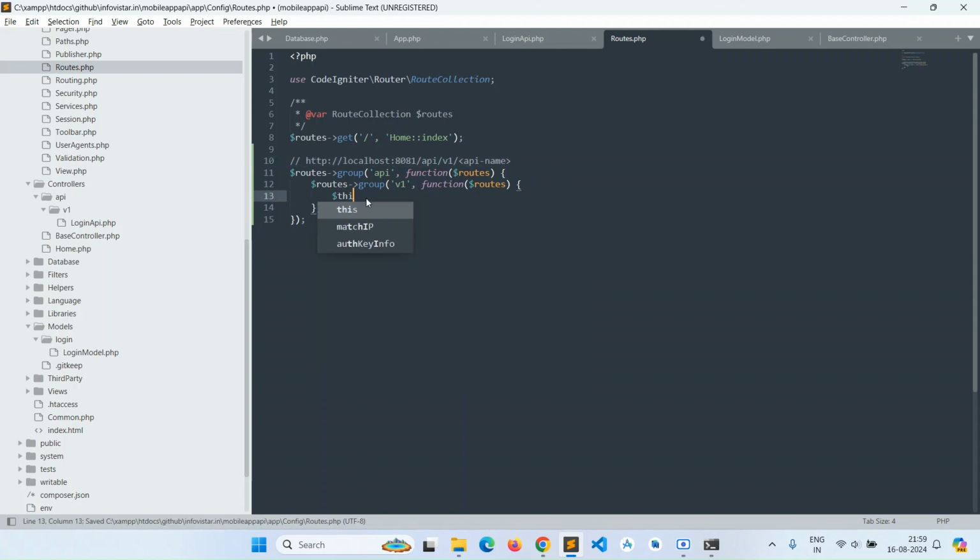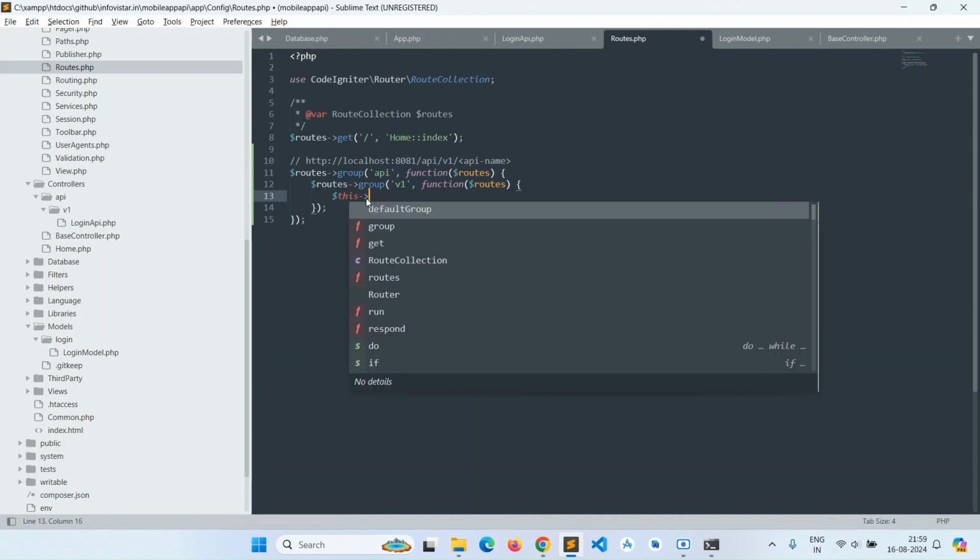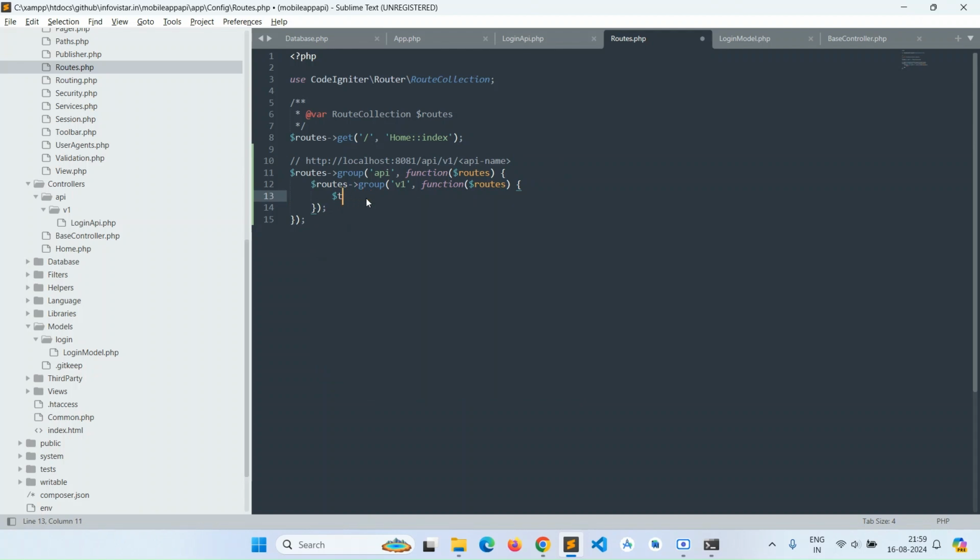Now we will call an API, that is routes login. Add the path here. The path will simply be api/v1/login API.php. So we have created a route for the login API.